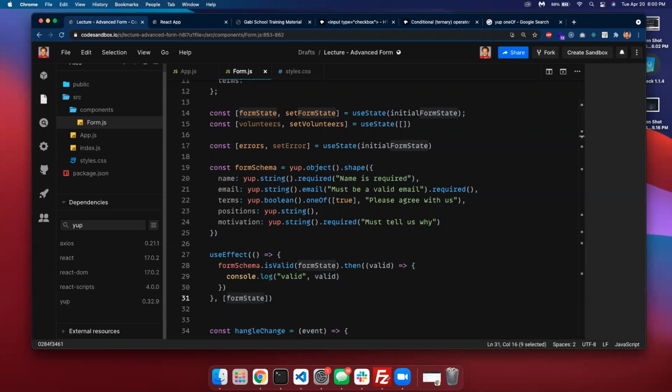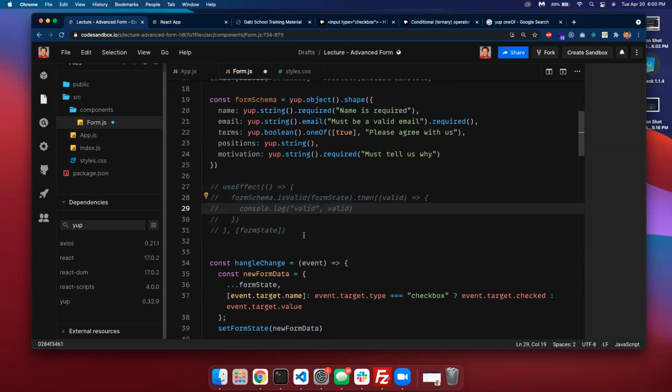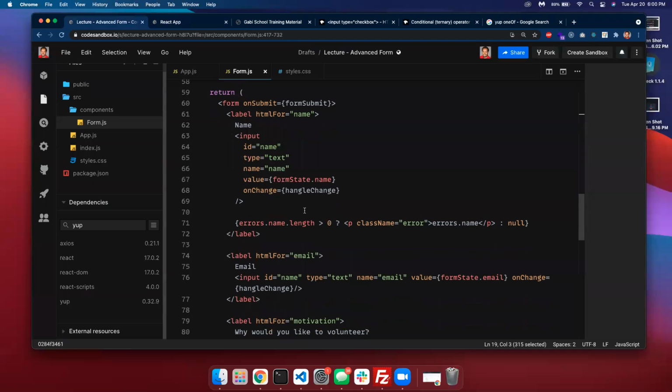Let's see. So whenever state updates, validate the entire form, and if valid, then change the button to enabled. Okay. So this is definitely not needed right now. So let me not confuse you. Let's just comment it out. I'll probably get rid of it for now. The only thing we need now is to make sure that our schema is working with this part. So it's basically showing the error every time we don't add anything to it, right?